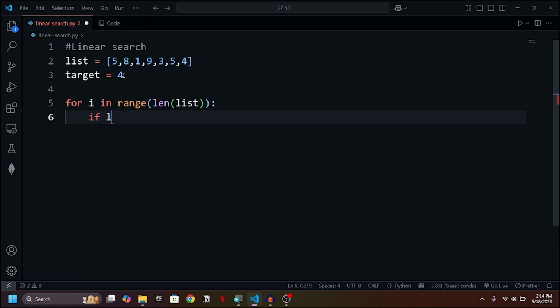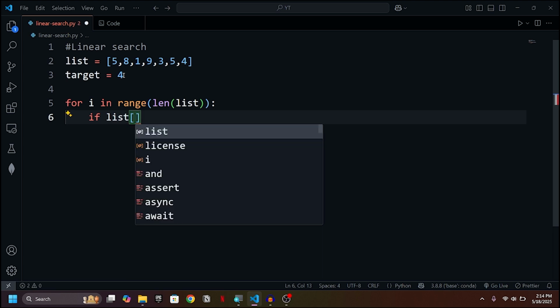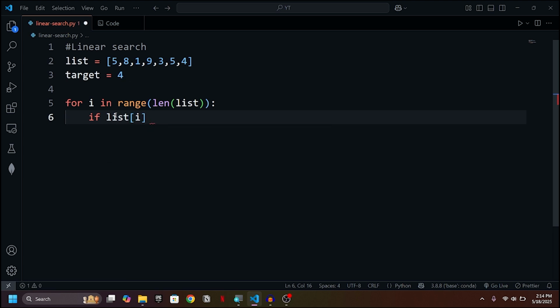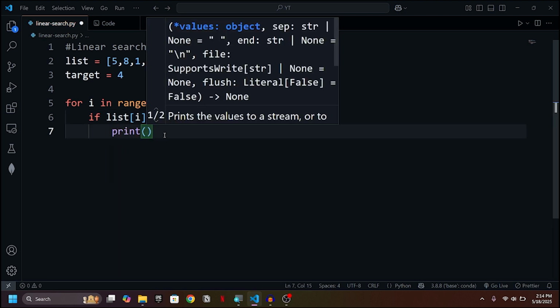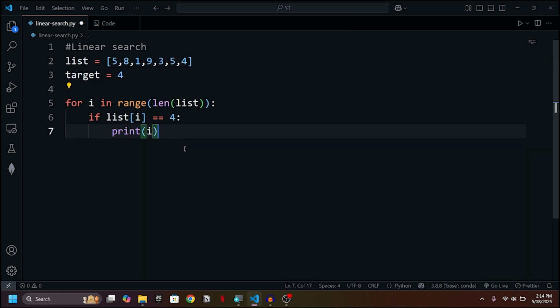So if list[i], what this means is the value at index i. The first value inside this loop will be 0, right? That's the first value, because index starts at 0. So it will be 0, it will be 5. So if 5 equals 4, then print i. So we need to print the index of it, right? It will go through every element, so it will be 0, 1, 2, 3, 4, 5 until it finds the value 4. And then once it finds it, the index will be printed.